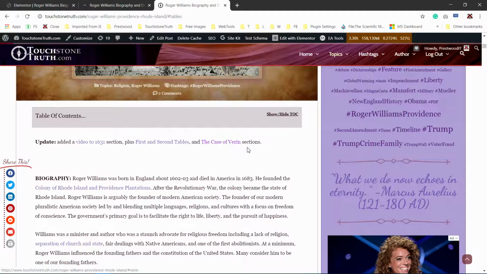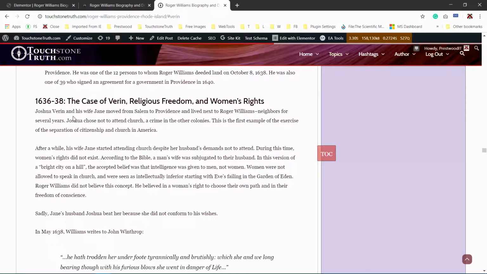And the case of Varen sections. The case of Varen is the one I really wanted to add to this. I just wanted to say update, added. The case of Varen section is all I really want to do. Here's the case of Varen, religious freedom and women's rights, 1636 to 1638.